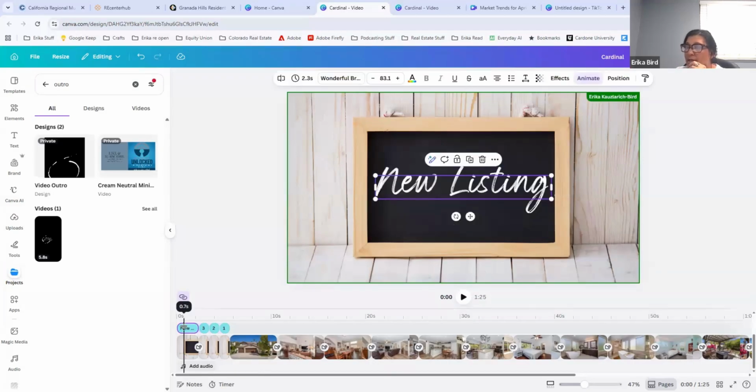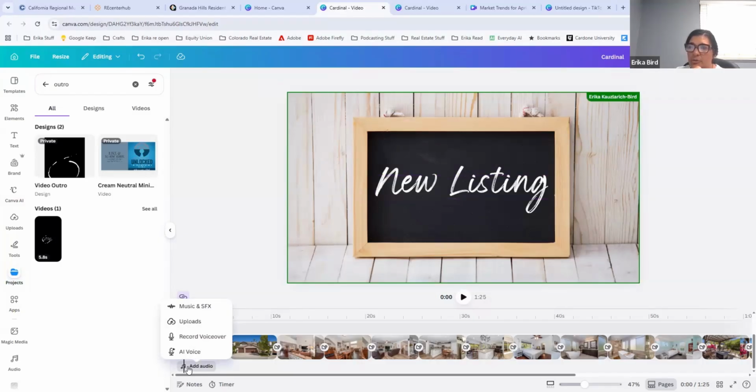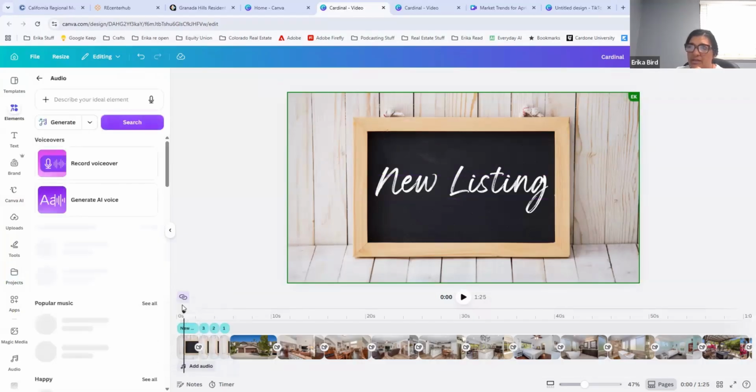So like if I wanted, instead of new listing, I could put coming soon. You could change this to whatever you want. Then you actually have your video. Then down below your video, it's always going to say add audio. So I'm going to do add audio and music.